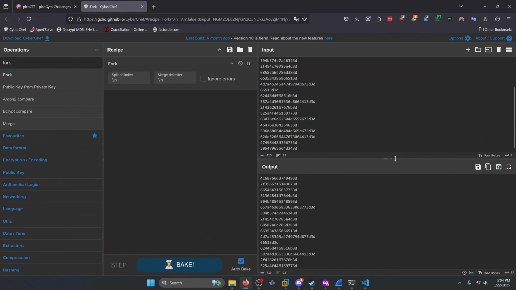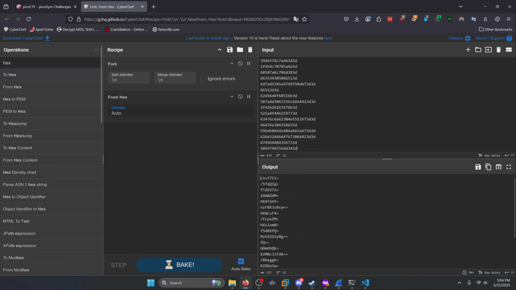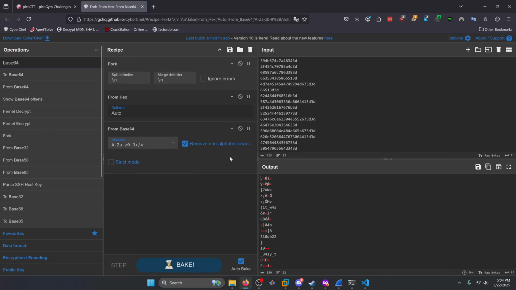So let's minimize that, and now we're going to do our From Hex. So we'll type in hex here. From Hex. As you can see, it decoded each line individually. Then we can just do From Base64. And you get what looks like a lot of jargon. However, there is some plain text interleaved here and there in between all the bogus data. As suspected, and as we pointed out in the Wireshark file, it does appear that all these packets were out of order, and there might be a way to order them.